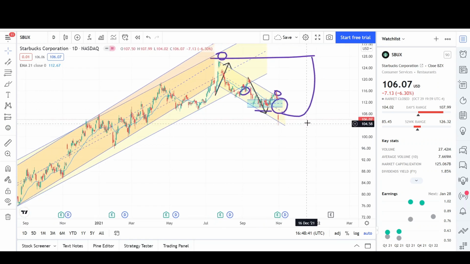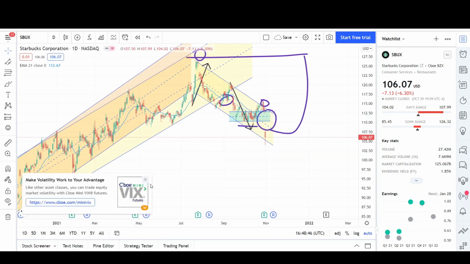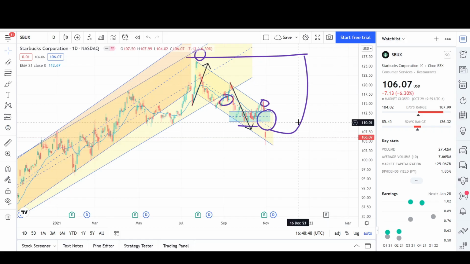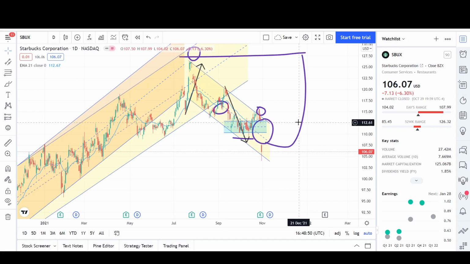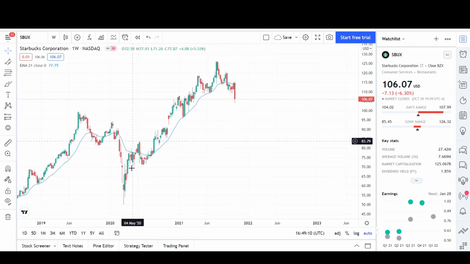It's not something I would be buying. I don't like Starbucks or the drinks, to be honest, but if you do, then that's pretty much my analysis on the daily chart. So let's go ahead and take a look at the weekly chart to wrap it all up. So here's the weekly chart for Starbucks, and you can see the spike in the channel more clearly.